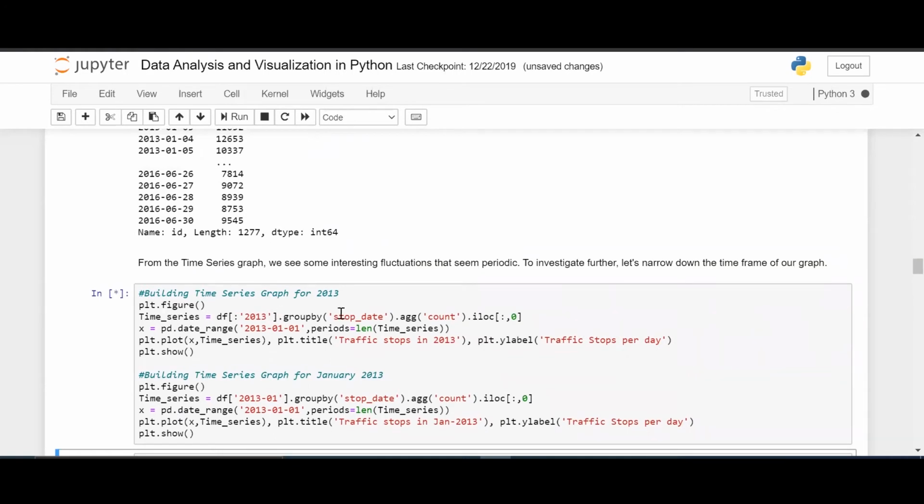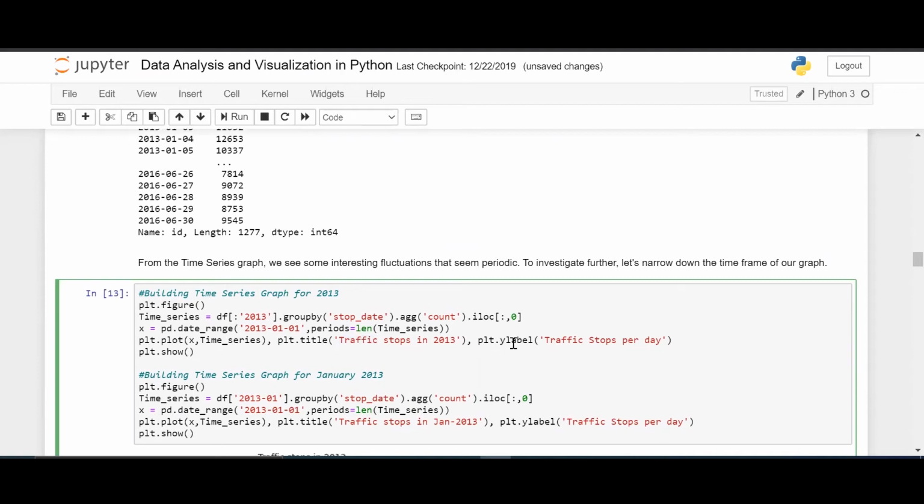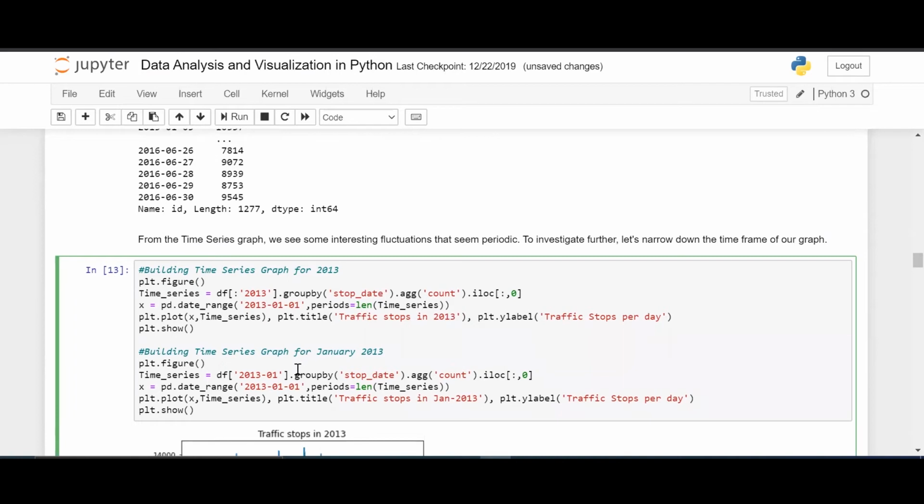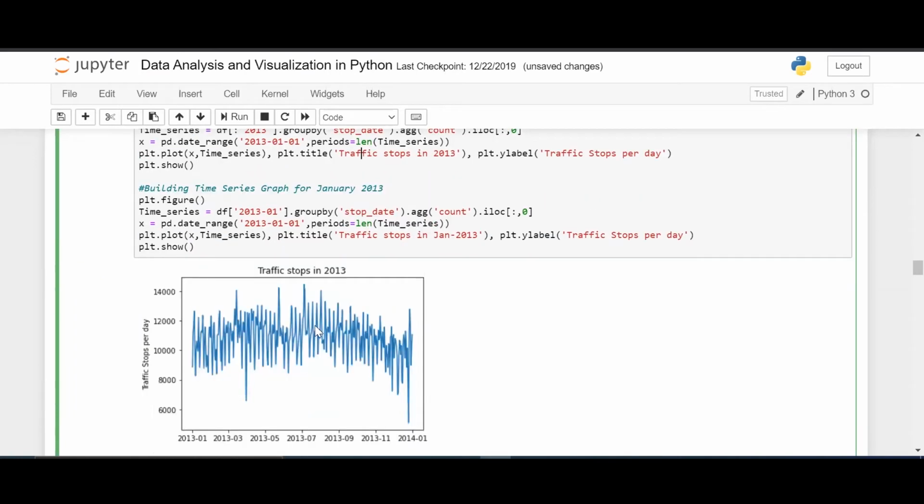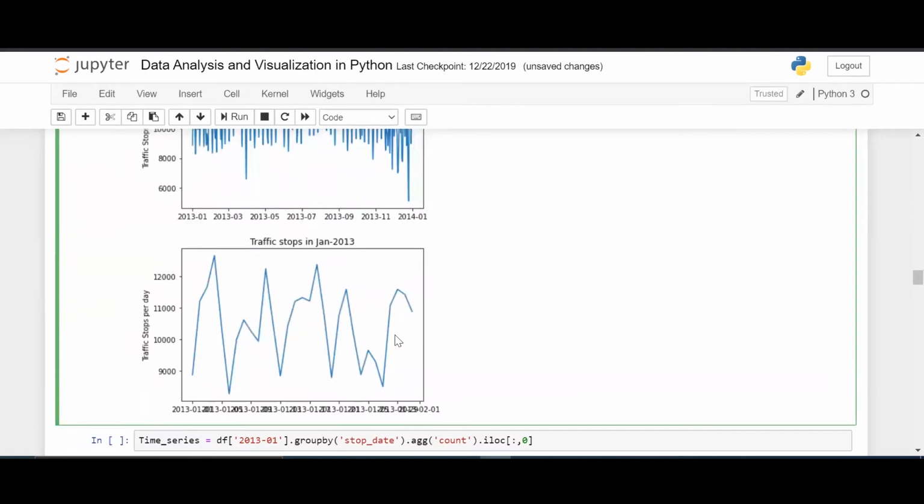So only for 2013, let's take the count of all stops and plot it in a similar fashion, under which we have the title as traffic stops in 2013 with a label on the y-axis as traffic stops per day. Similarly, let us do it only for January 2013 in the same operation. We have the year 2013, and this is for January. A pretty interesting pattern is noticed here.